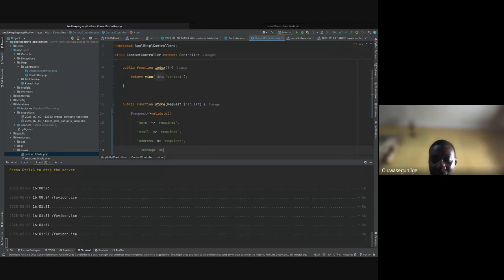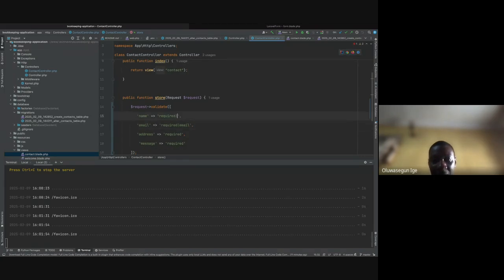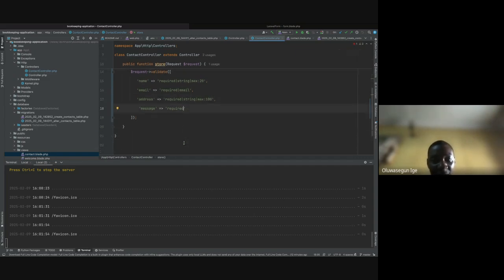Email is required and it must be of type email. Name is required and it must be of type string, and the maximum characters should be 255. Anything more than 255 is even too much. The maximum character should be 20. Address is required. It should be of type string, and my maximum character should be 100. My message, let me just leave it like that.